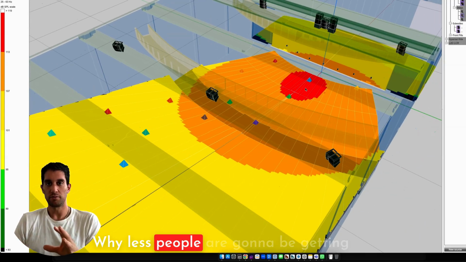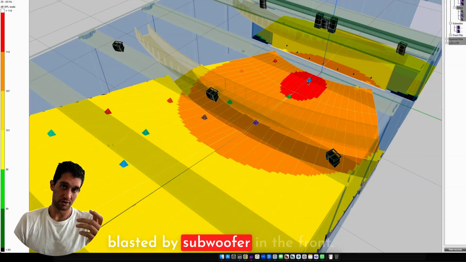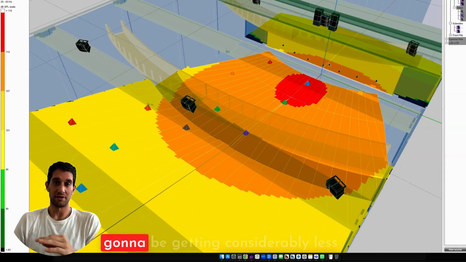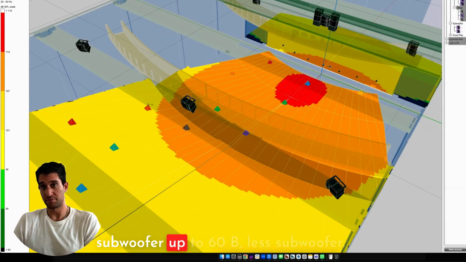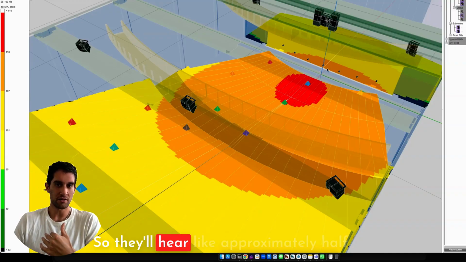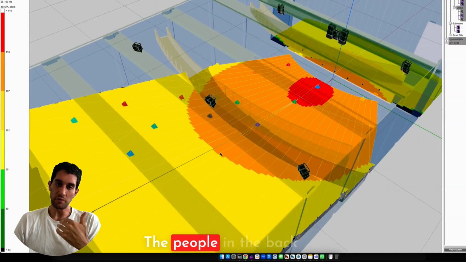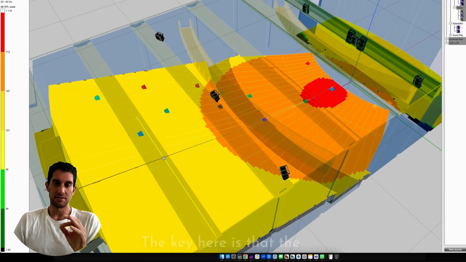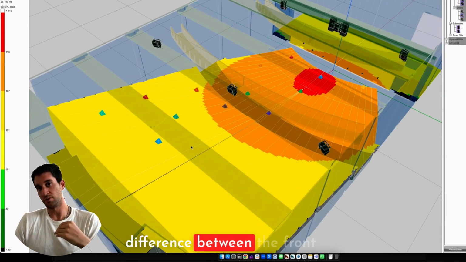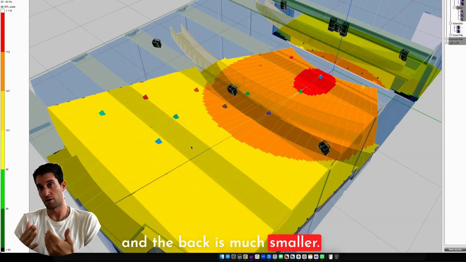Why? Less people are going to be getting blasted by subwoofer in the front, and the people on stage are going to be getting considerably less subwoofer, up to 6 dB less subwoofer. So they'll hear approximately half the amount of low frequency on stage. The people in the back are as they were before. The key here is that the difference between the front and the back is much smaller.